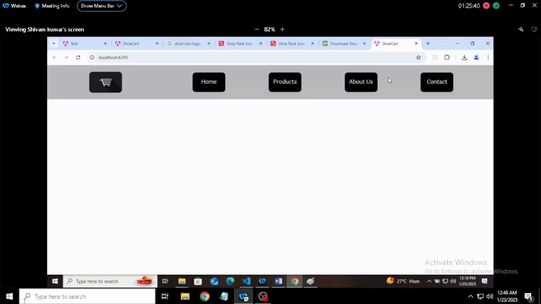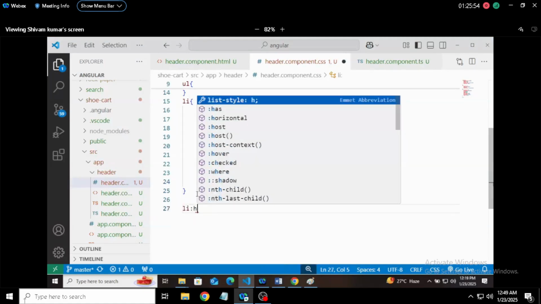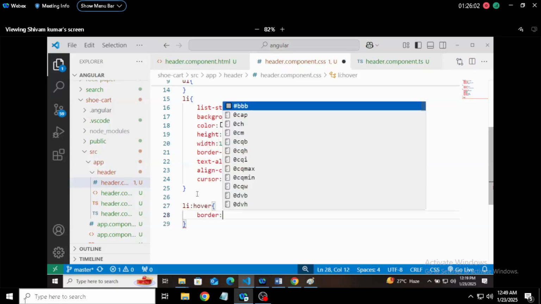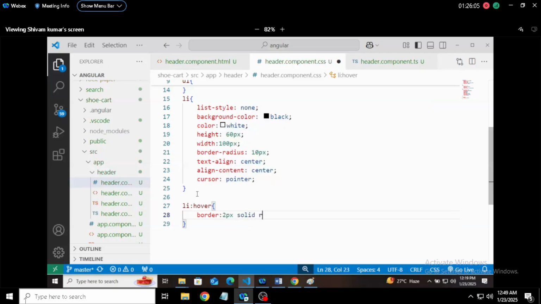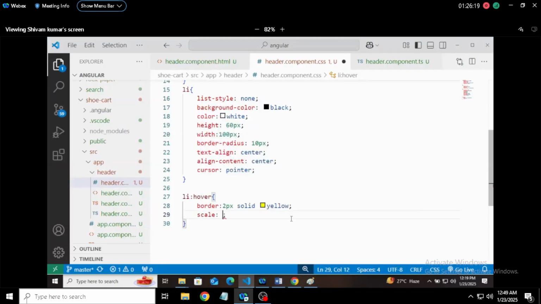So working. Next thing is when we are hovering on this, it should have some border, something scaling it should have. So for that, list item colon hover and border of 2 pixels solid. How about yellow color? Wow, it's looking good. We just need a scaling also. So I will scale it 1.3.